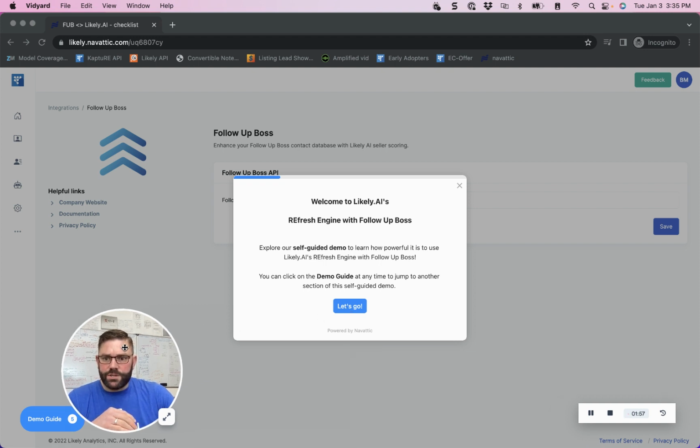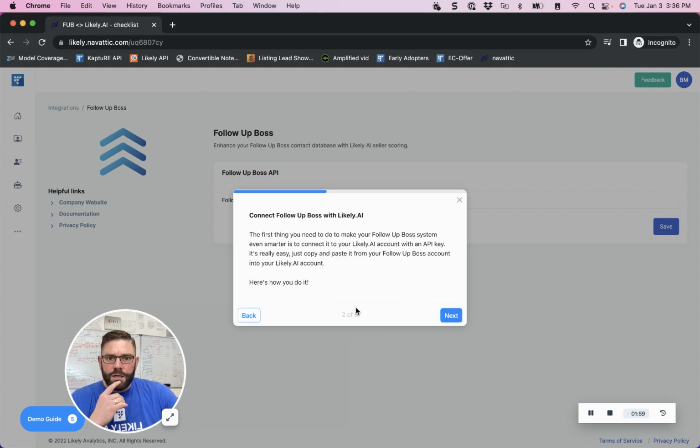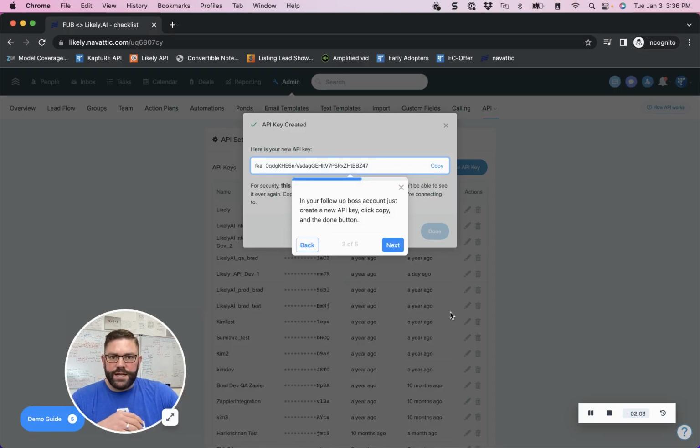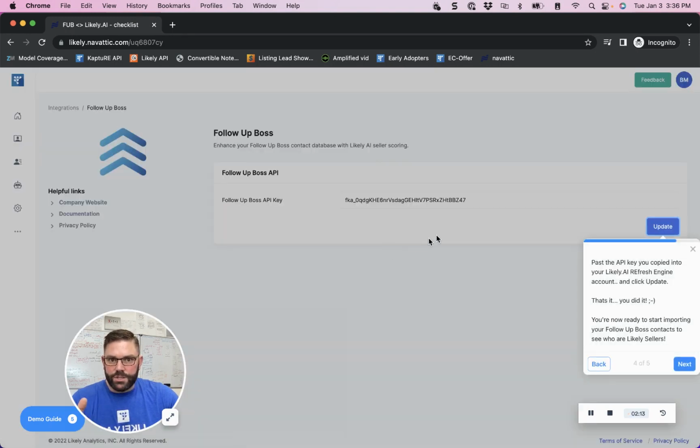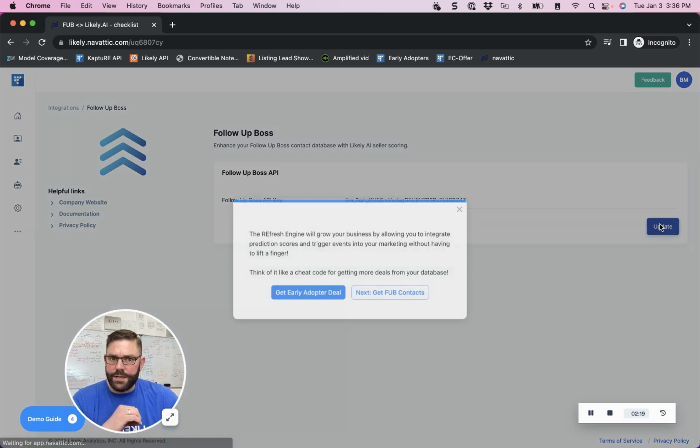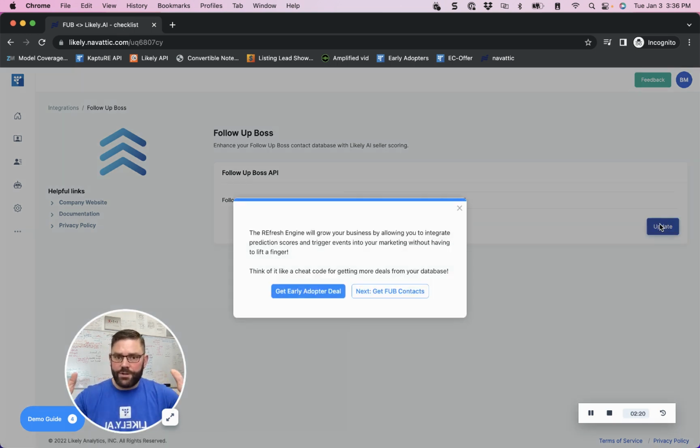First thing first, kind of click through this. You can go nice and quick. You don't have to take very long. It's like, hello, how you doing? You want to connect. So you go to Follow Up Boss in your account. You go to your admin API section. You click create an API key. You hit copy one time, call it something, come back to your Likely account, literally click right there, paste, and hit update. That's it. Now your two accounts are connected.